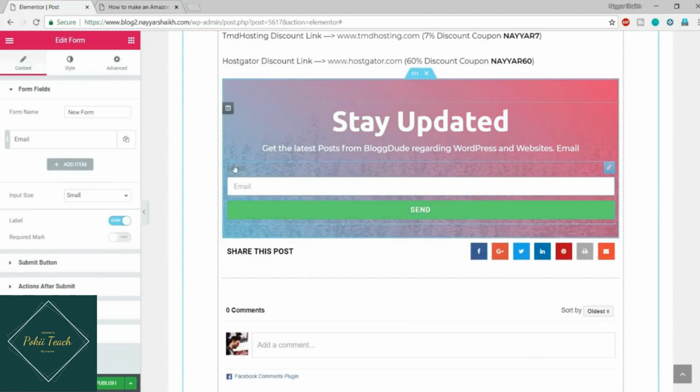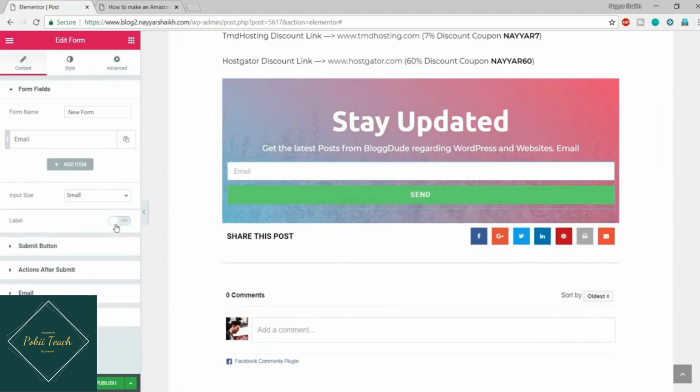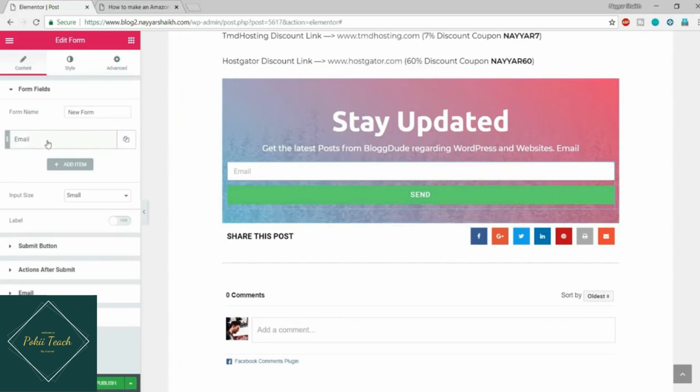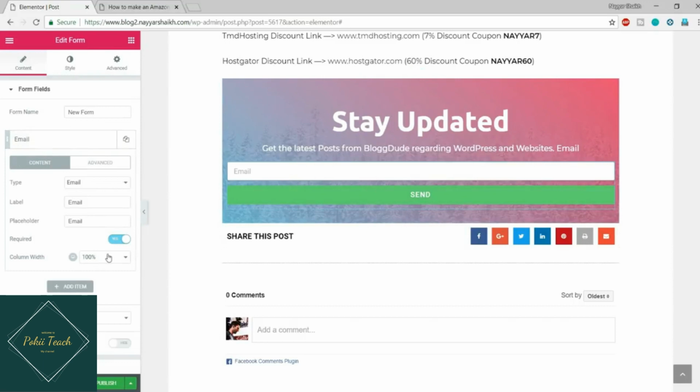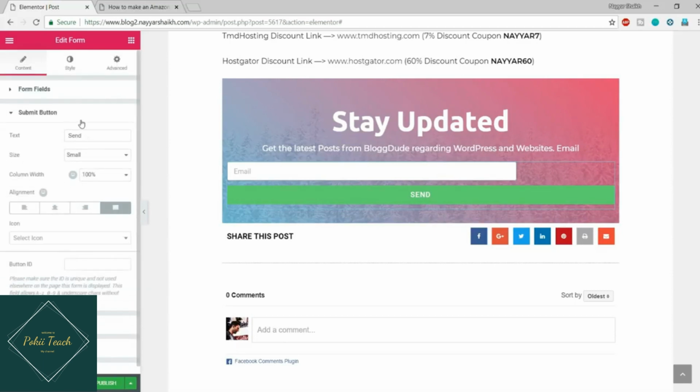Now as you can see there is a label at the top which says email. I don't want that, so I'll just hide that. Now let's change the design of this thing. So for the field, I'll select this email from here. I'll make the column width 75%. Now I'll select the button. So here is the submit button and I'll make it 25%.